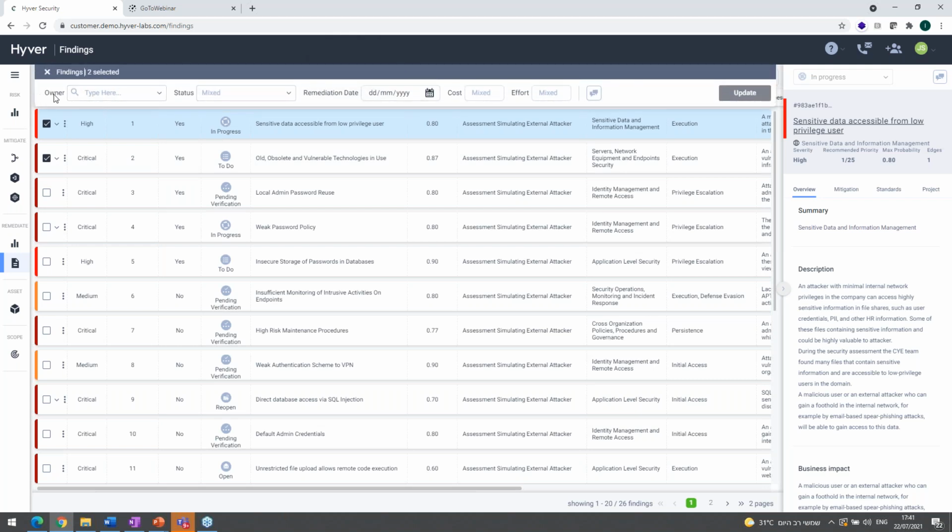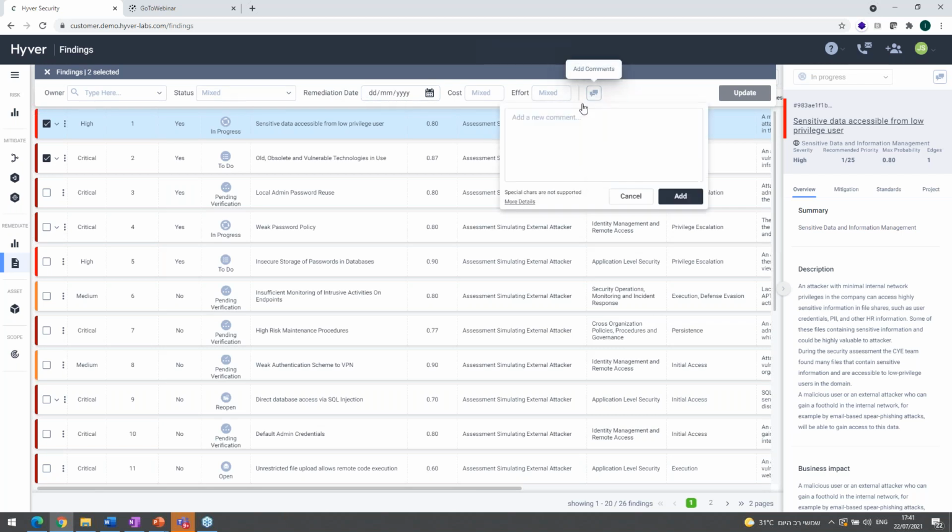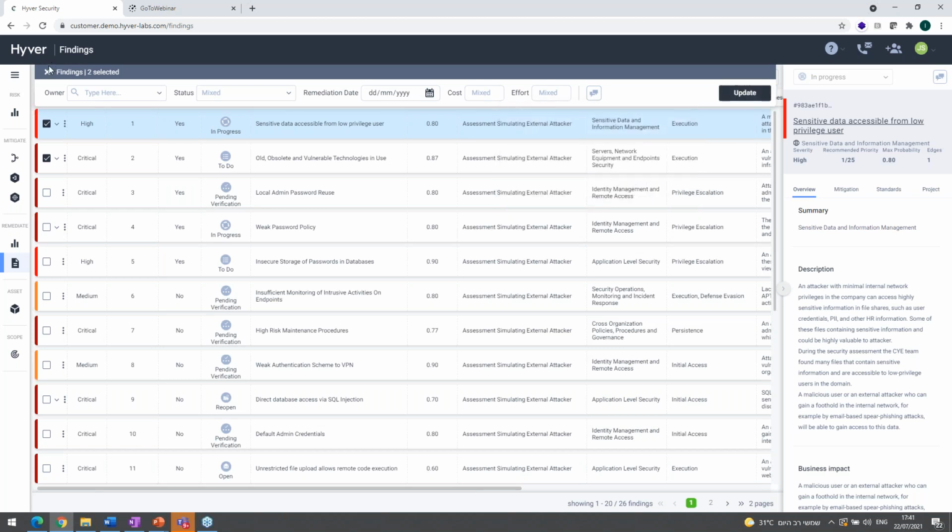You will be able to provide an owner, change the status based on the activity, and also include a remediation date: when do you expect them to finish the assignment and all the aspects related to that specific finding? And also share comments with the team, a summary of your discussions, what you agreed on. If someone is stuck or already checked multiple things, you can add it to the comments as well.